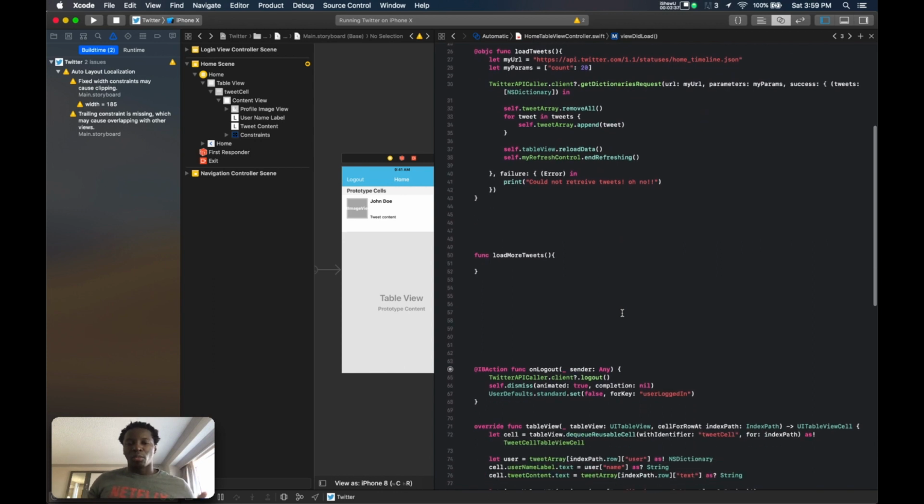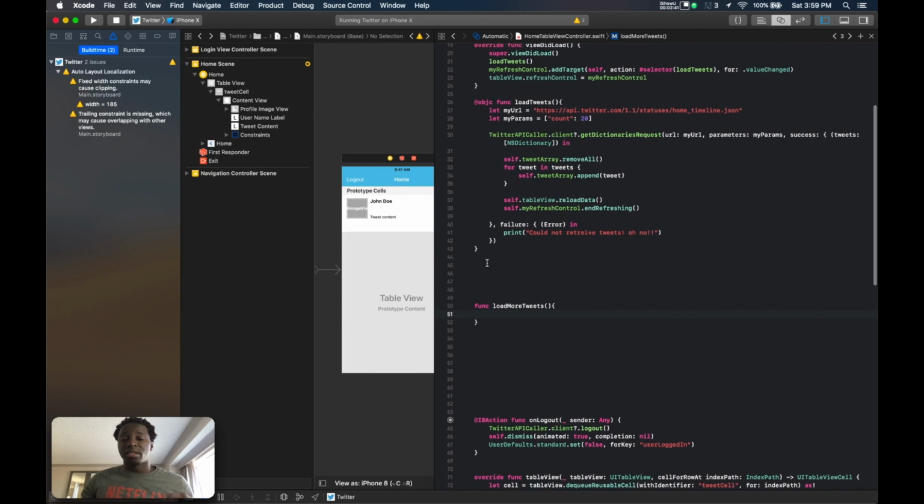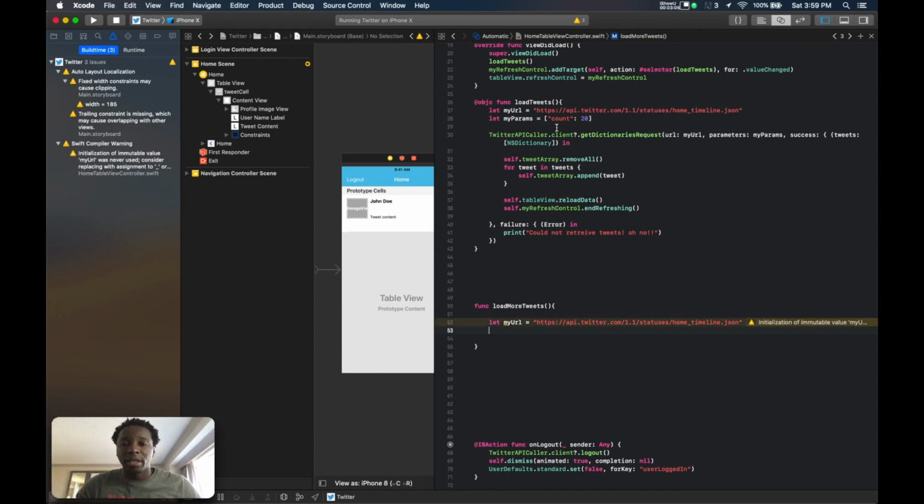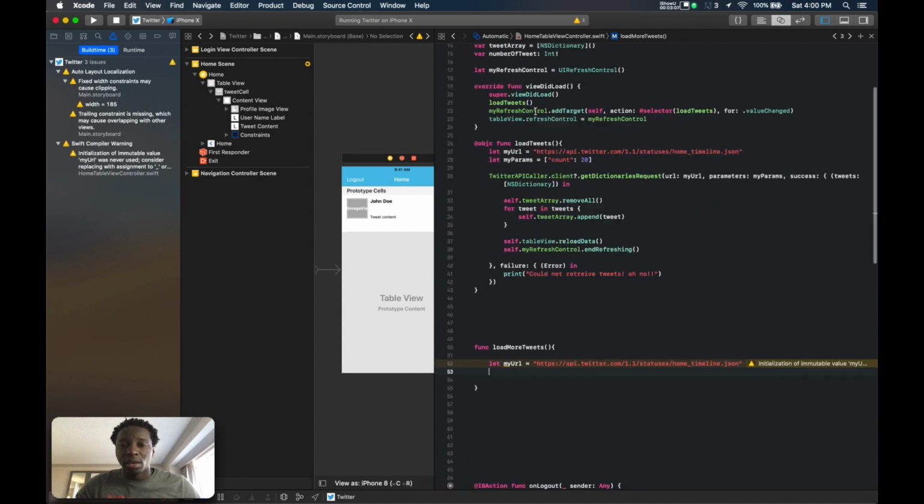All right, because we're loading more than one tweet, right? All right, so load more tweets. What does this thing do? Well, it's still going to get the number of tweets. So my URL will always be the exact same. So I'm going to have another my URL here, which is basically the exact same endpoint or the exact same API call right there, right? The only thing that I'll change is the way I'm setting the counts, right?